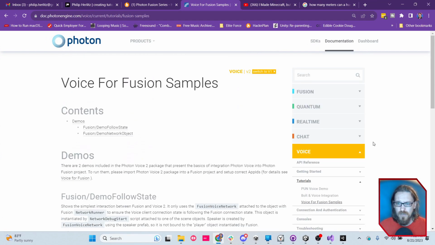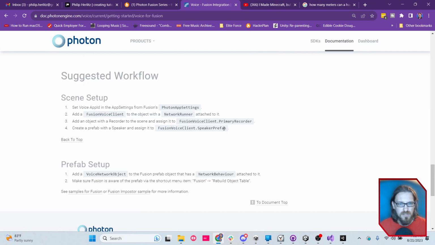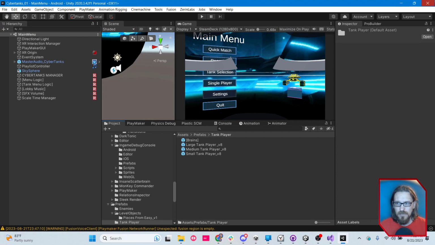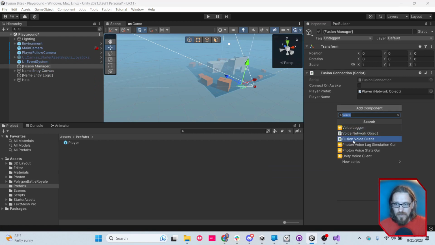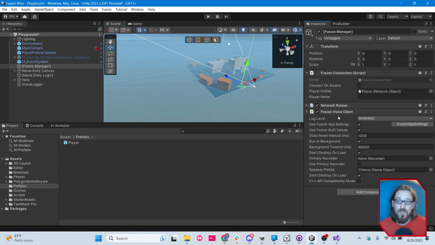So if we go to set this up, okay, so we have to add a Fusion voice client to the object with a network runner attached to it. All right, and so that's a sneak peek of a future project. So I want to add the Fusion voice client here. And if you notice it, it requires a network runner.